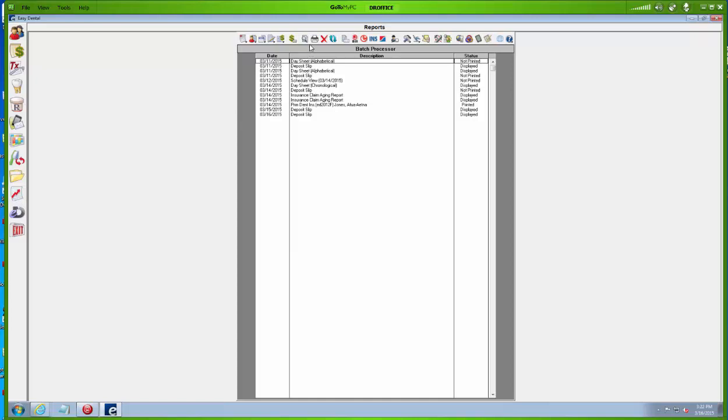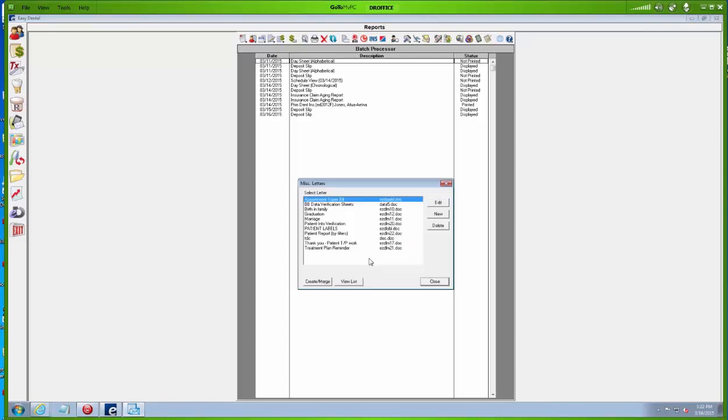And then we're going up here to the batch letters, right here. We'll click on that, and we want to go to miscellaneous. And the second one is the one we're going to choose. It says BB Data Verification Sheets. And we're going to edit that. We can either double click on it or just go to edit.